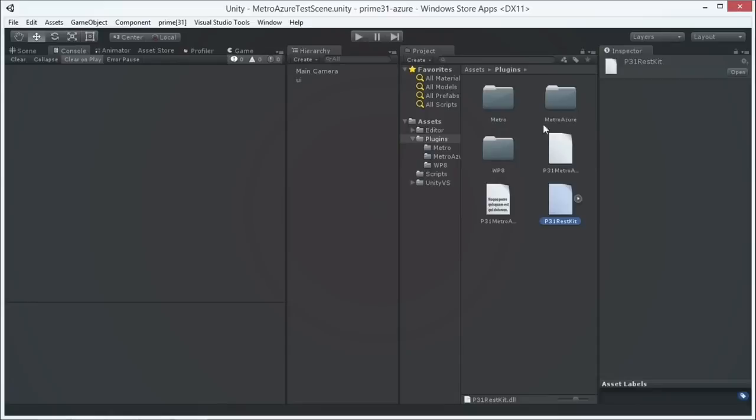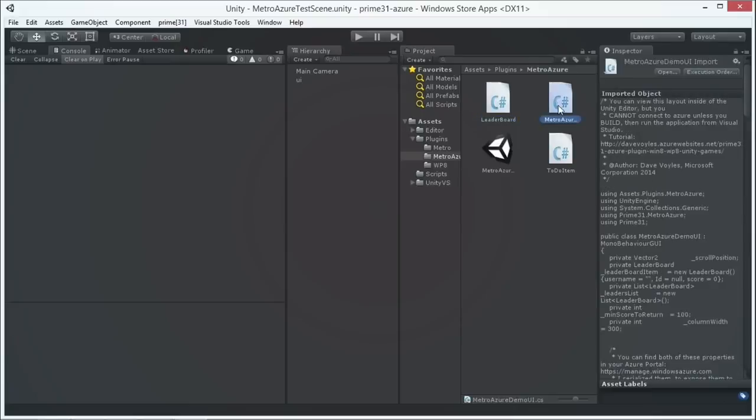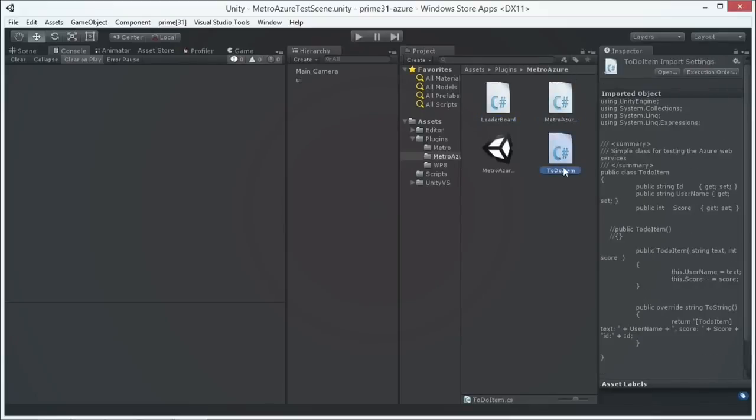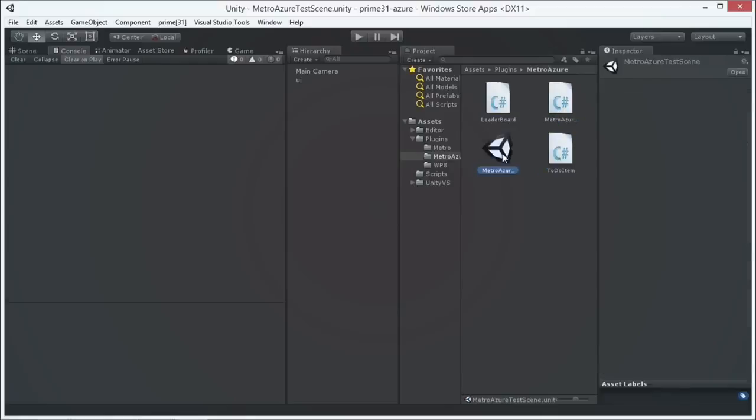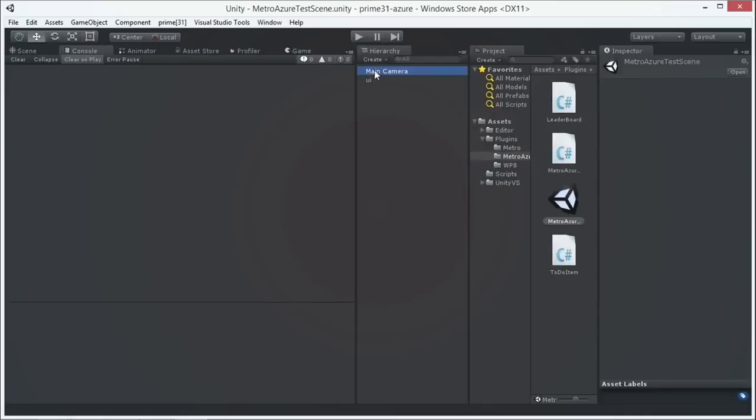So inside Metro Azure, which is really just my scene folder at this moment, you have 3 different classes in here. I have my leaderboard class, my Metro Azure demo UI, and my to-do item, which we're not even going to use at this point. Let's open up this scene, and you'll see we have main camera and UI.